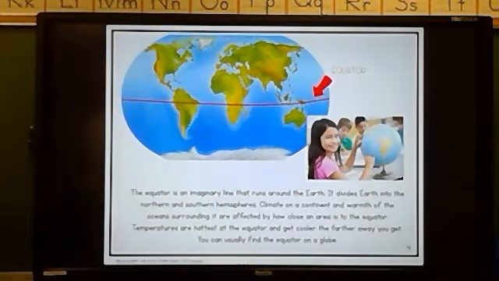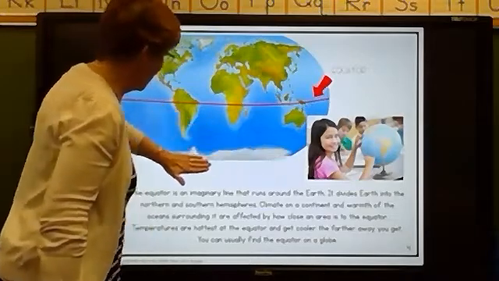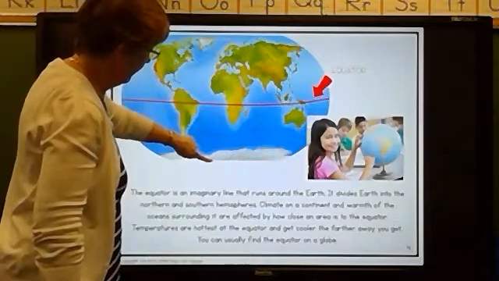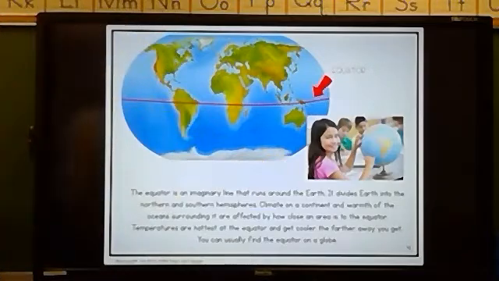Climate on a continent and warmth of the oceans surrounding it are affected by how close an area is to the equator. Temperatures are hottest at the equator and get cooler the further away you get. You usually find the equator on a globe. So that's why you can understand why Antarctica is so cold, because it's the furthest away from the equator.